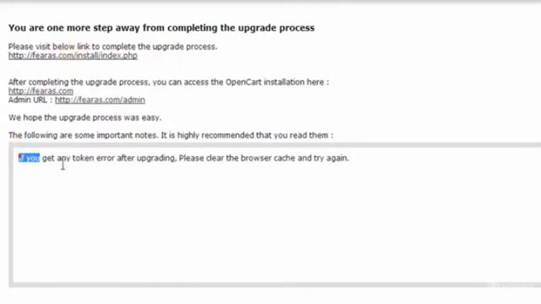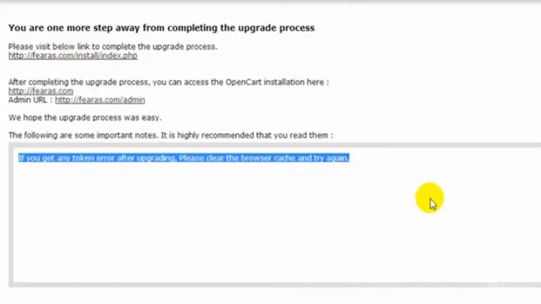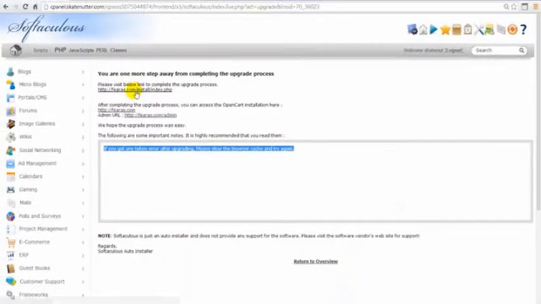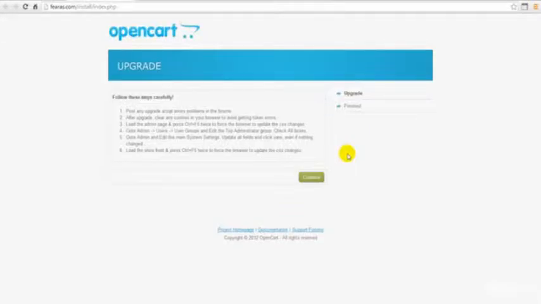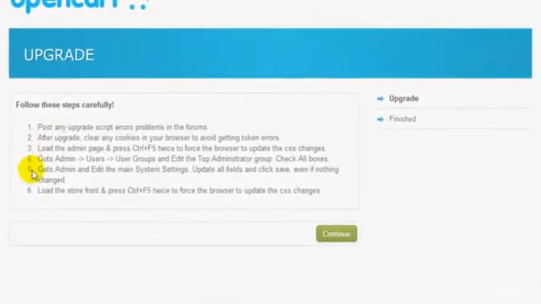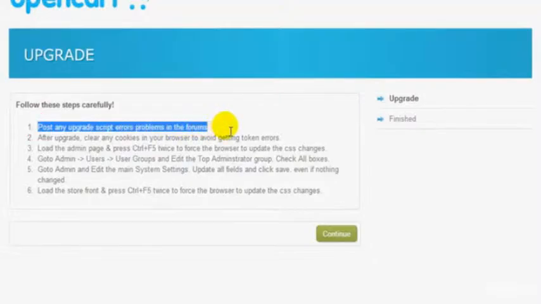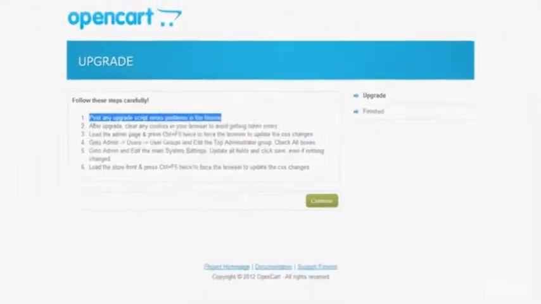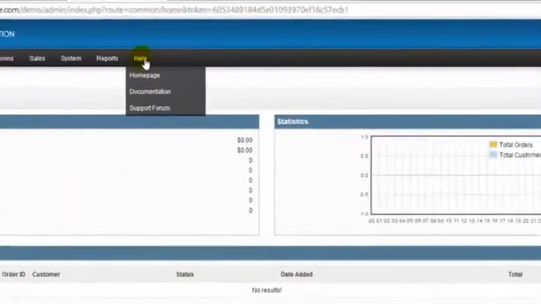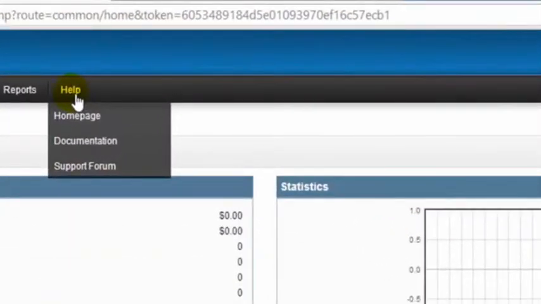Just an important note here: if we're showing any token errors after upgrading, we just have to clear our cache. So let's go over to our install, and here the first thing we see is a list of 6 things to do. Basically it's asking us to post any upgrade script error problems in the forums, which is the support forum here, and click on this.